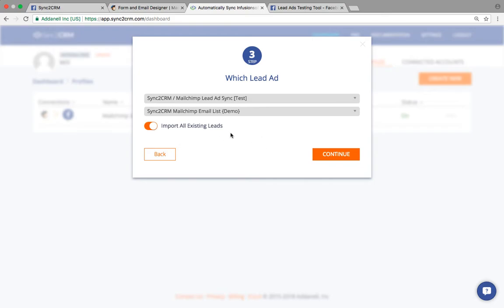Okay. You'll notice a toggle here as well, import all existing leads. In the event you've been using your lead ad form for a while before starting to use our platform here at Sync2CRM, you may have leads already in that form in Facebook's platform. If that's the case and you want to sync those, when you set up this sync, just make sure that's toggled on. If for some reason you don't, toggle it off, no problem. All right, let's hit continue.